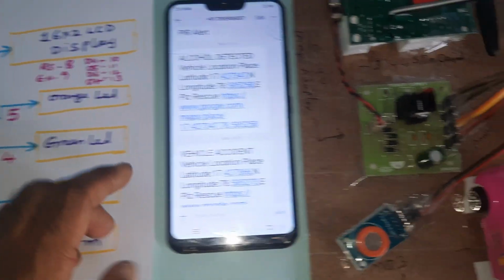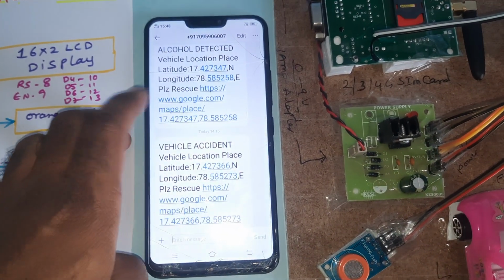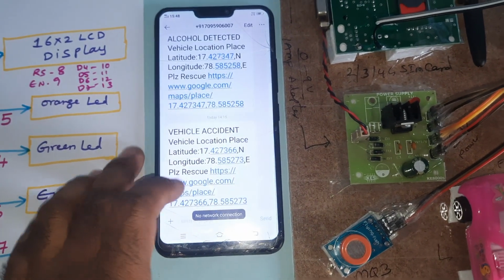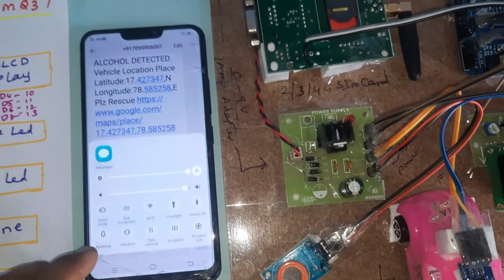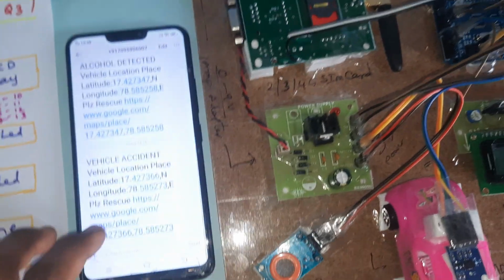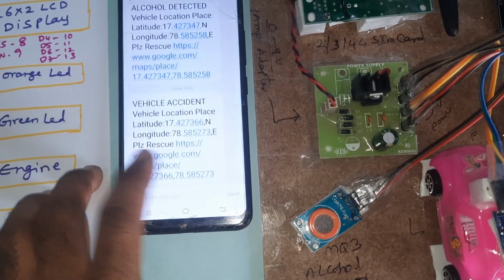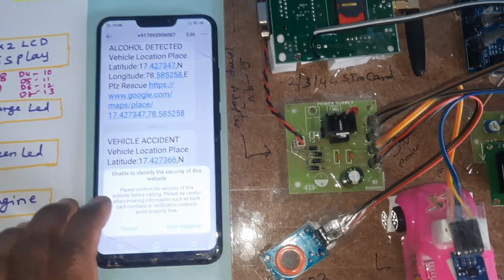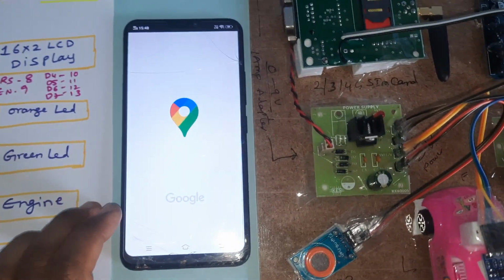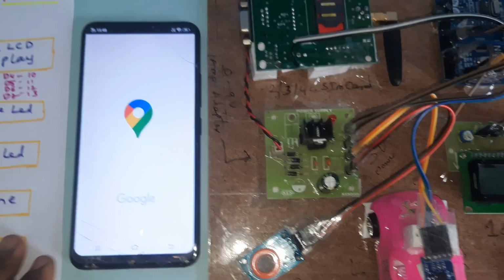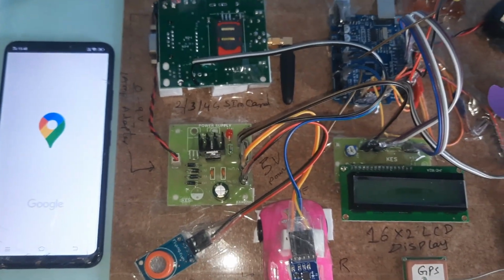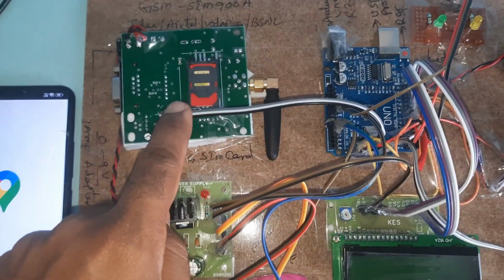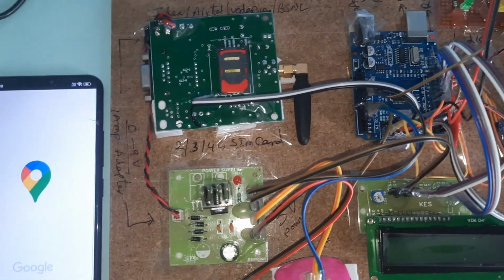So we are getting the alert messages: alcohol detected, vehicle location place, latitude point, longitude point. If you open this visit web page, it will ask for the internet, and it will show you the output on the Google Map location. Here we are using one GSM module, GSM SIM900A.